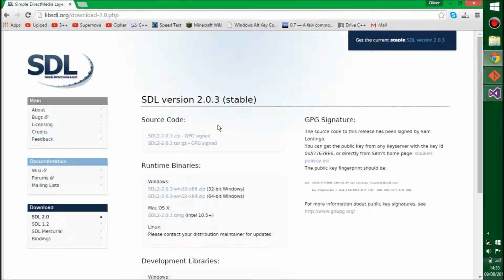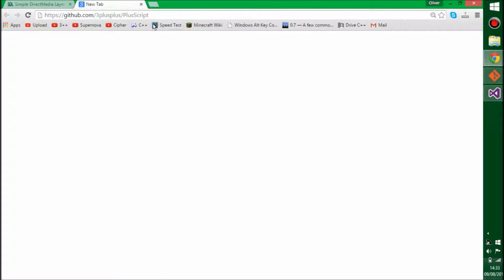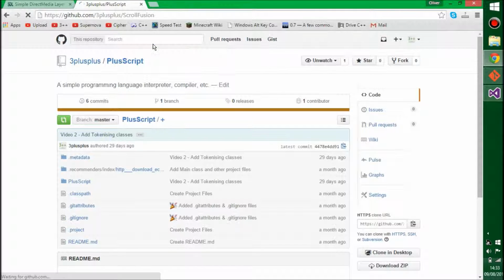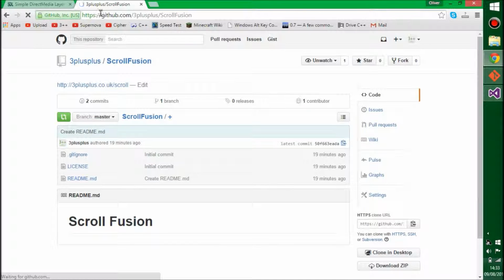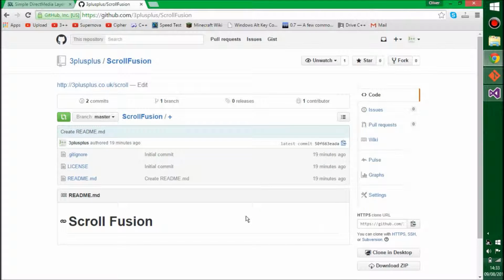It is up on this link. It is not that one. It is that one. So this website address, github.com/C++/scrollfusion, capital S and capital F. You have this, which I made specifically for this tutorial, and it is totally public, just under this Apache license. So it's totally fine.